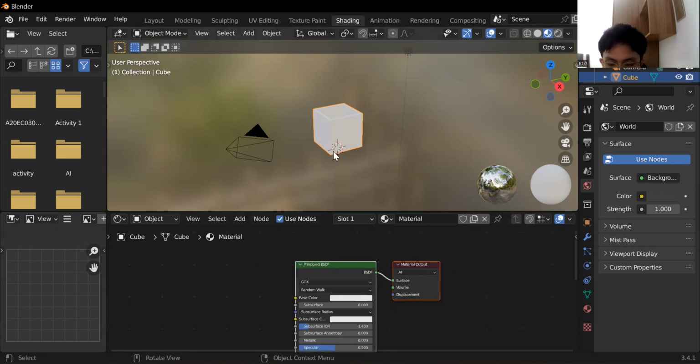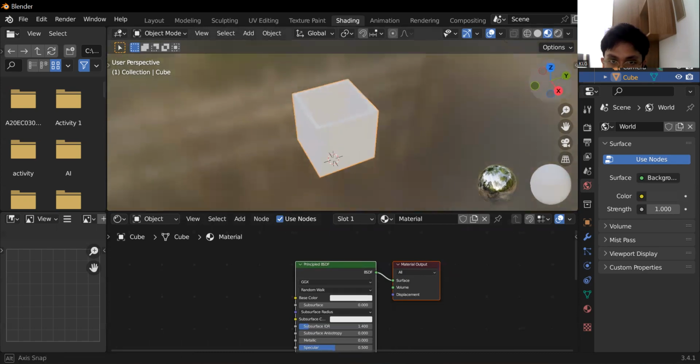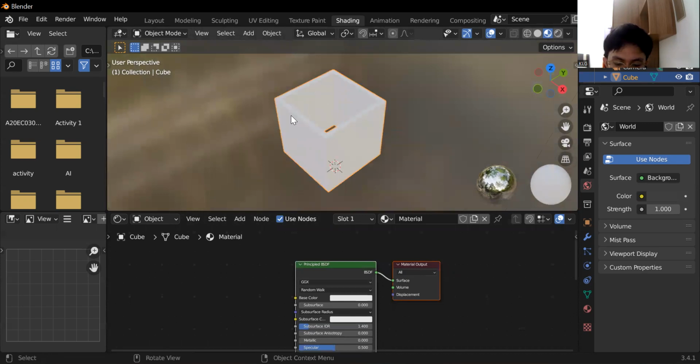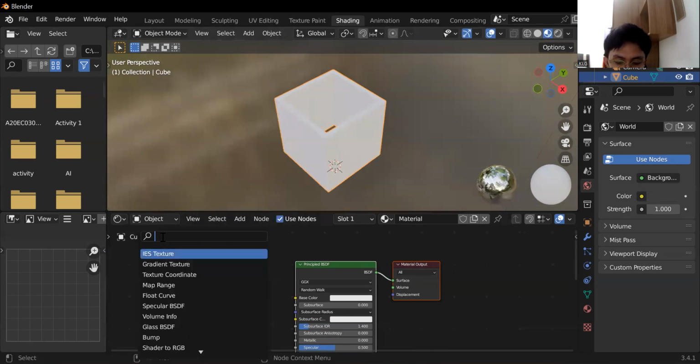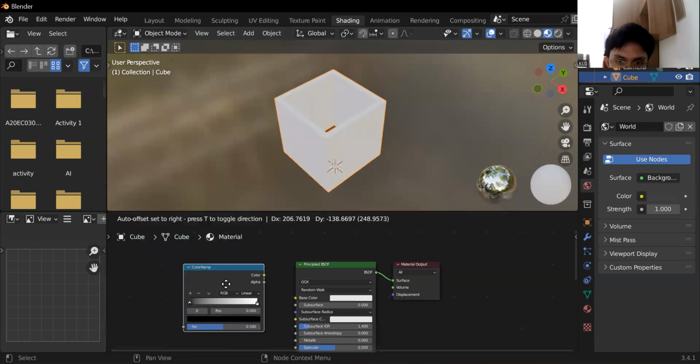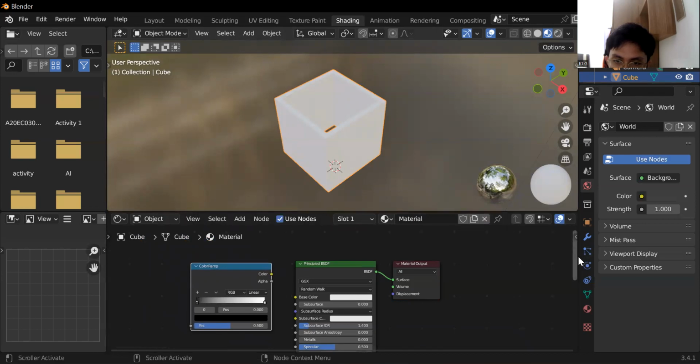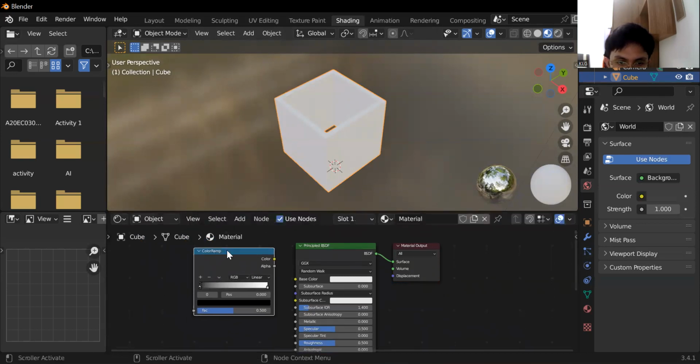To make this window clearer, I will zoom in like this, and zoom again, and it will be bigger like this. So this material output on this window is called a node. And I will add one more node by pressing Shift A, search, and type Ramp. Choose the Color Ramp. So we put it here. We already created one node, the Color Ramp.